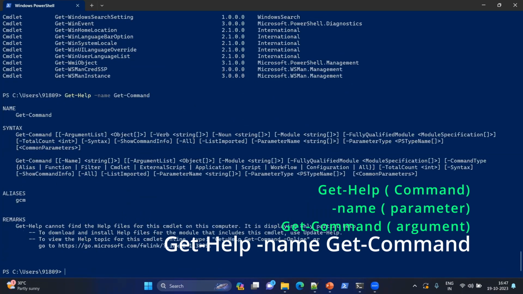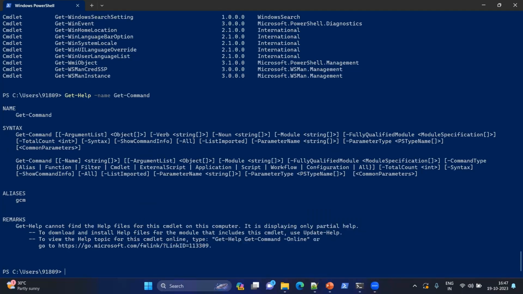For Get-Command, you see the name, the syntax for that, and the different aliases. You might remember in the start we just typed help, and still it was able to give the Get-Help description. Why? Because help is the alias.